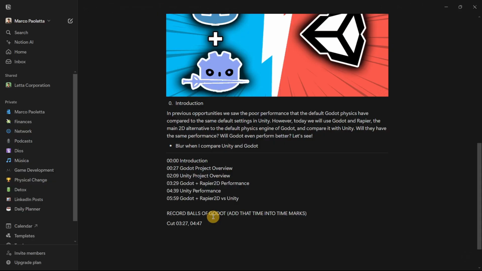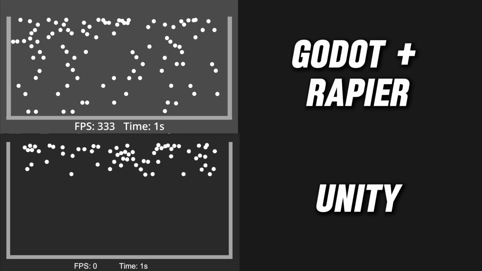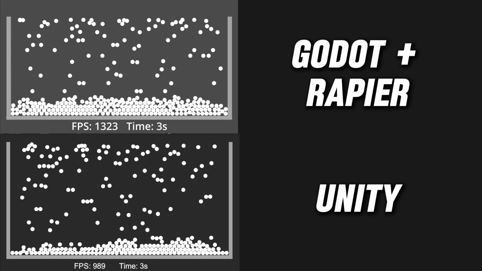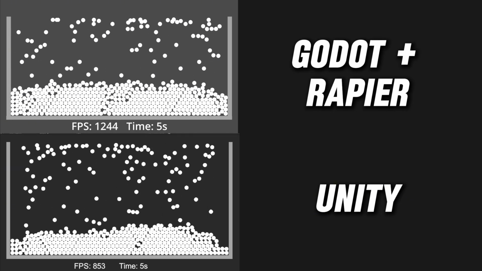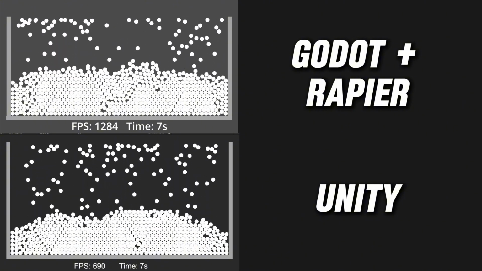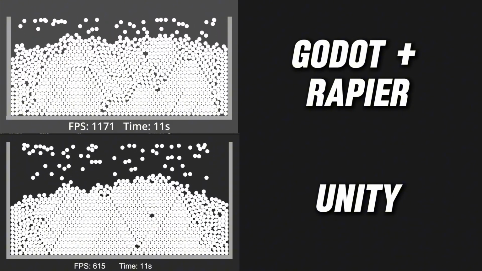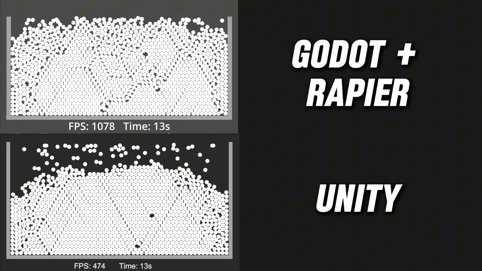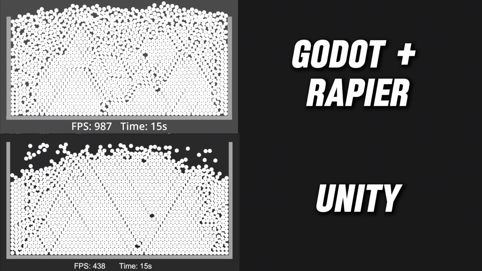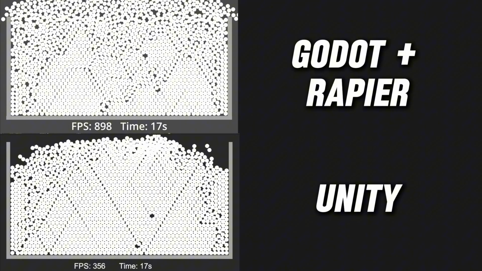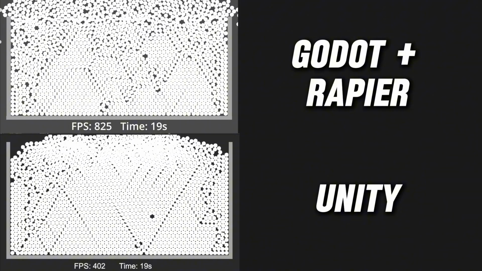Now we are seeing both tests being performed at the exact same time. Actually, I want to know what you think about this test, Godot and Rapier versus Unity, even Godot physics, whatever is related to Godot physics, because it is always a topic that is worth discussing. So I really look forward to reading your opinion in the comments down below. And now, yes, I will see you in the next video.